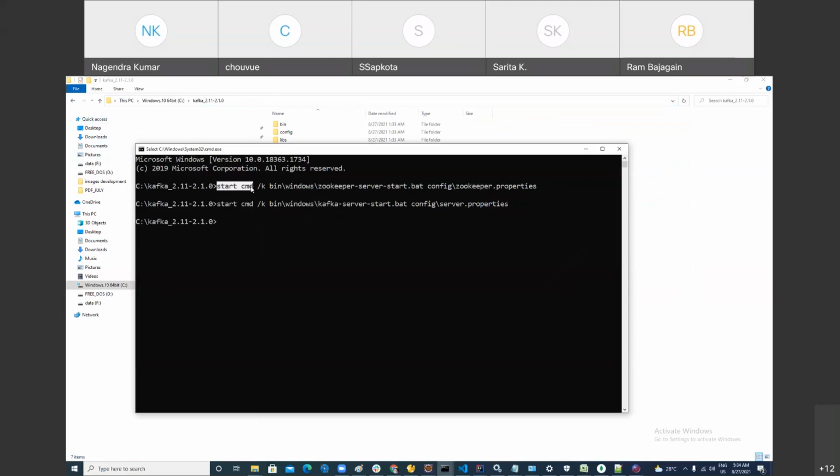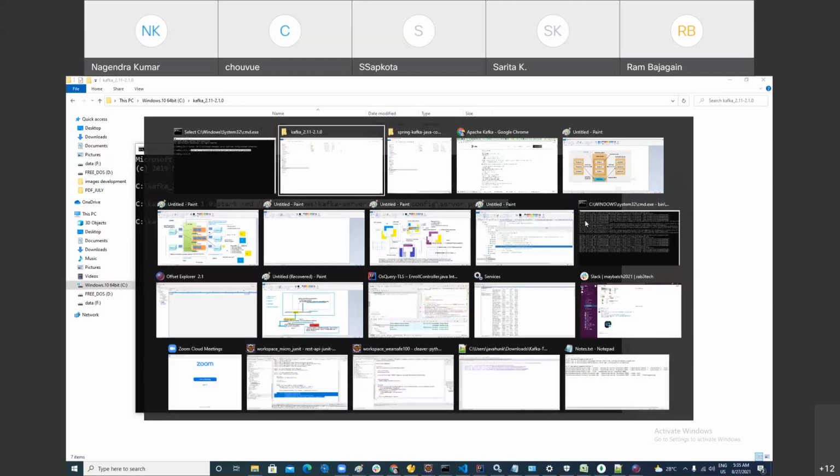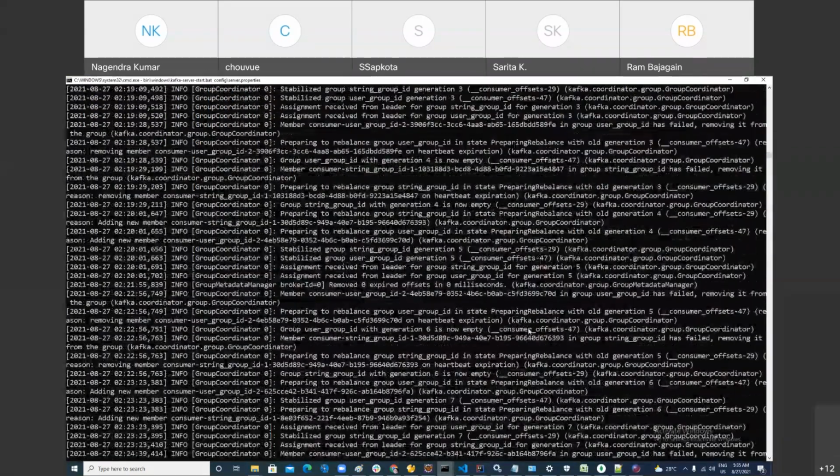Start CMD will open a new DOS prompt, right? So you are saying go to the windows folder inside bin, run this bat command, and pass this configuration file to it. Do you understand this? You have to be inside this folder and run this command. It will run your Zookeeper. The benefit is that when you run this command with start, it automatically runs in a different terminal. So no need to put in a lot of effort for it.